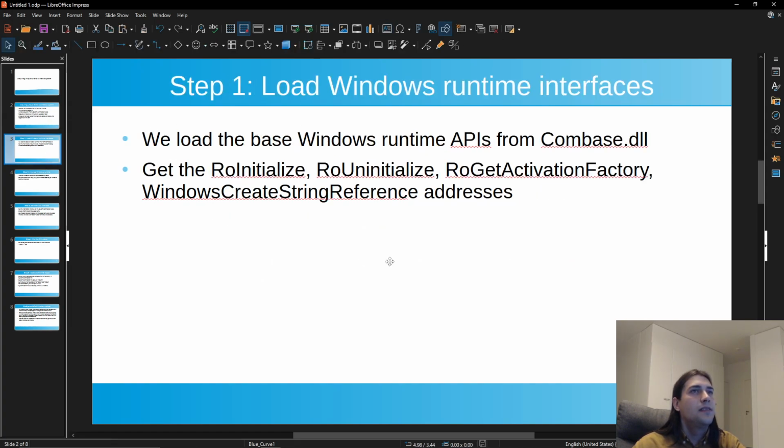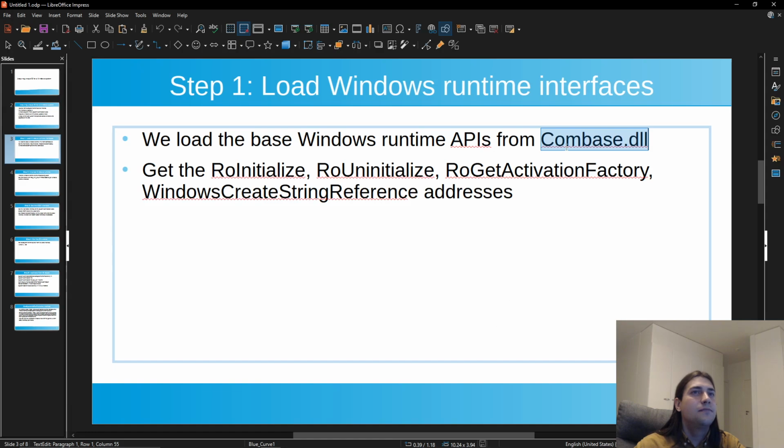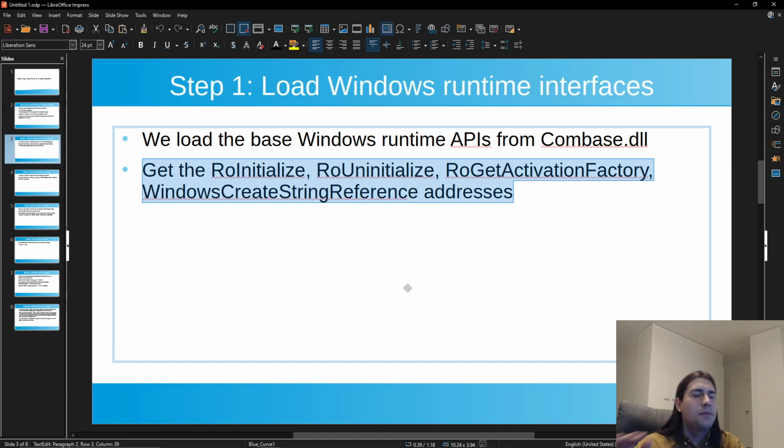So the first step for using these APIs, of course, is to load them in order to use the Windows Runtime. They're located in this COM-base DLL file. We don't really need many functions, because if you know COM interfaces, we basically get some sort of factory where we get a base interface, and then we just follow function pointers.